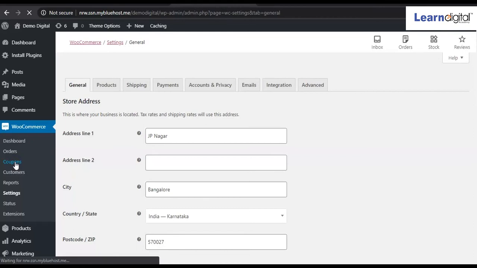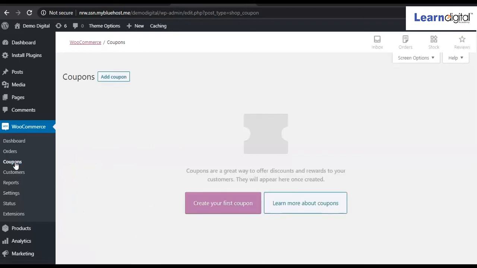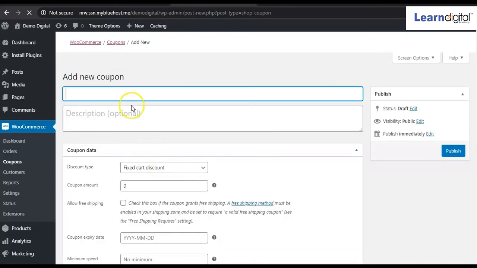Coupons, that means, guys, you might have seen that on many websites, after typing the coupon code, you get some relaxation or some discount on the particular product, right? The same coupon you can also create from here. If this is the first one, you can click over here, and if you are creating more coupons, you can simply click add coupon. So this is the first coupon we are going to create. Here, add new coupon.